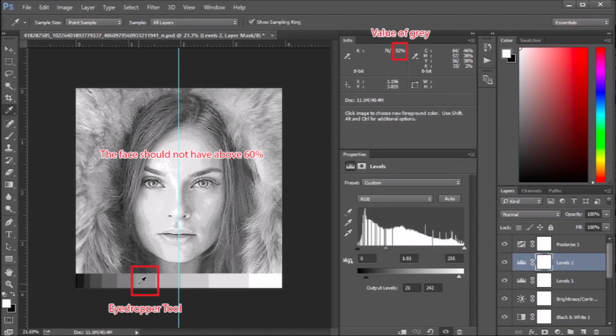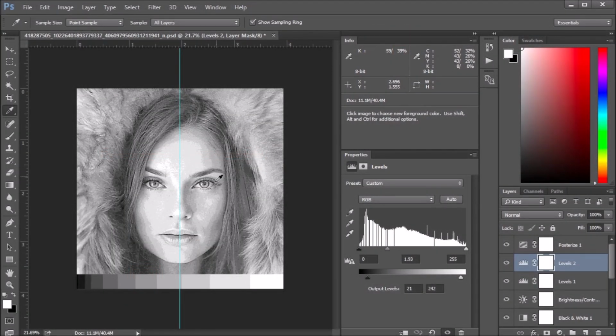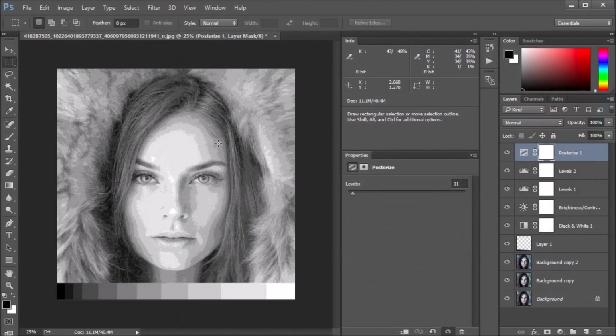I wanted to make sure that her face does not have anything higher than 60, because 60 in my laser is too dark for a face. I feel like her face is still too dark, so I'm going to adjust the midtone again from the levels layer.